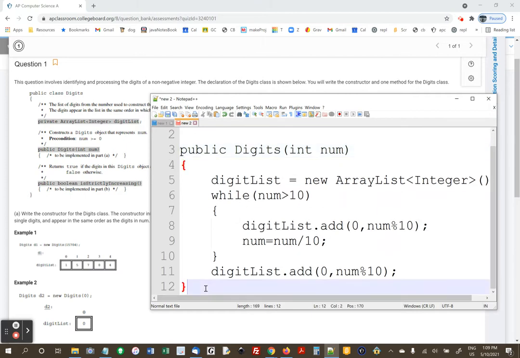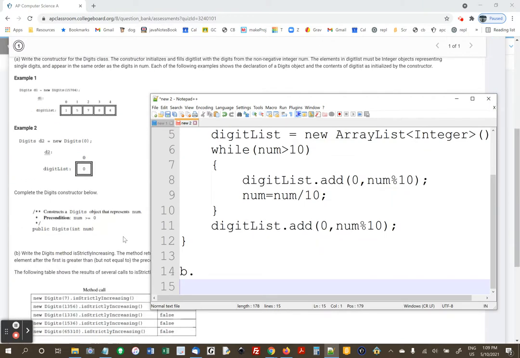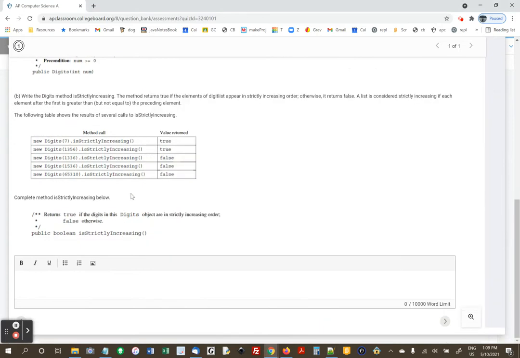And then let's take a look at part B. If you haven't tried it yet, you should try it. Read it and see what it says. But let's take a look. We're going to write a method that says whether or not a digit is strictly increasing. And it says it returns true if the elements of digit list appear in strictly increasing order, otherwise it returns false. It's considered strictly increasing if each element after the first is greater than but not equal to the preceding element. So they give us some examples.